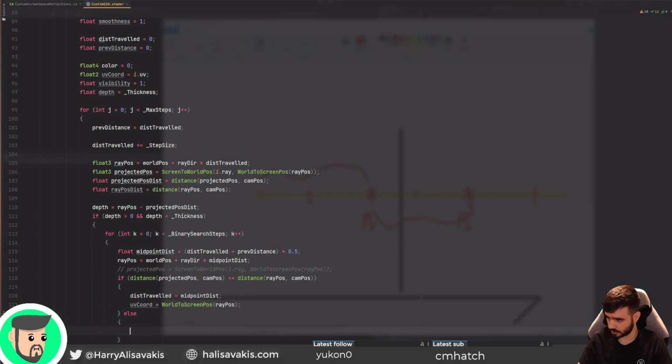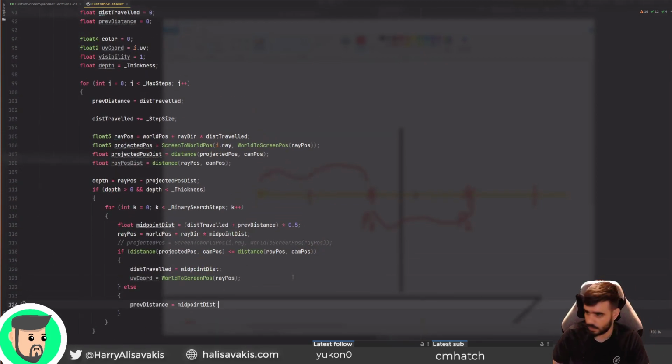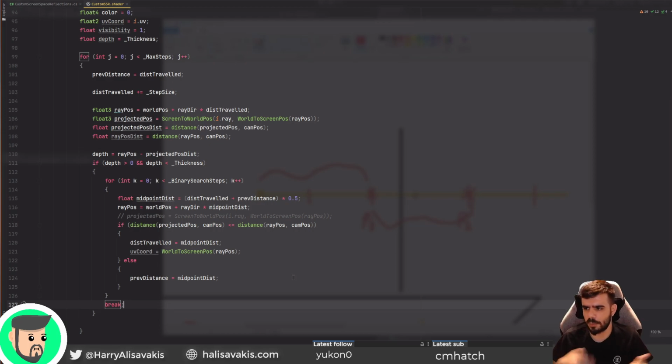Otherwise, we just change the previous distance to the midpoint distance. And either way, after all that, we break, because we have found a position. We don't want to keep searching. That's all. All right.